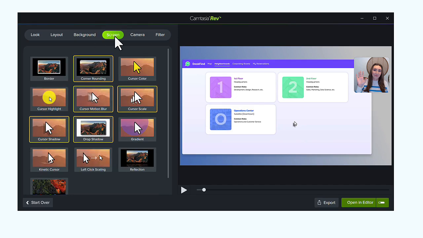Some effects are on by default, and you can click to turn them off or on again. I also want Kinetic cursor turned on, giving some momentum and a push-pull look to the cursor movements. And I like left-click scaling on. The changing cursor size makes my clicks more obvious. Let's see it.